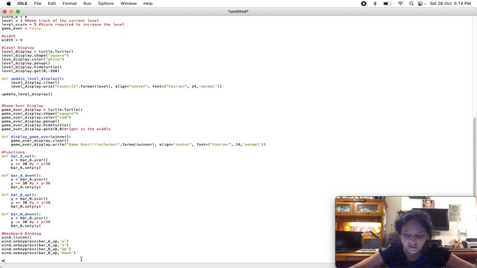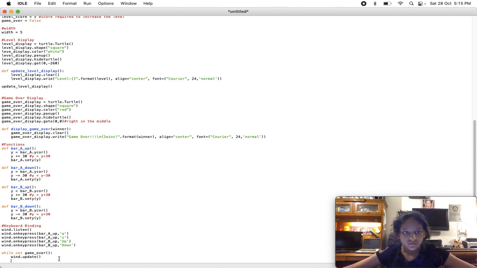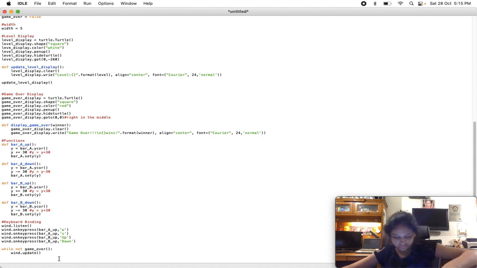Now we'll put a while loop. While not game over, right? Screen dot update. So it's saying till the game is not over, the window will keep on being updated. Okay, right? And now we'll do the ball movement. Now we have to make the ball also move, right?